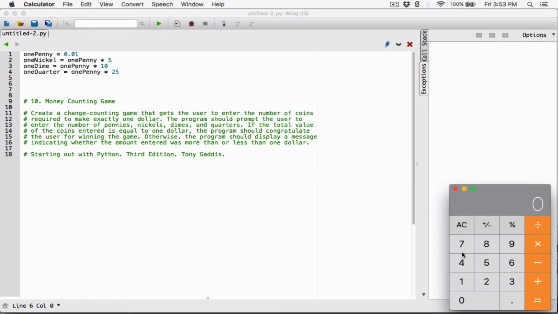So for dimes, if the user types, let's say, 3 dimes, we're expecting 30 cents, because 1 dime is 10 cents. So you multiply 3 by 1 dime, which is 1 penny times 10, which is 10 cents. Because 1 penny is 0.01, 1 penny times 10 gives you 10 cents, so it's 3 times 0.10, which gives you 30 cents.